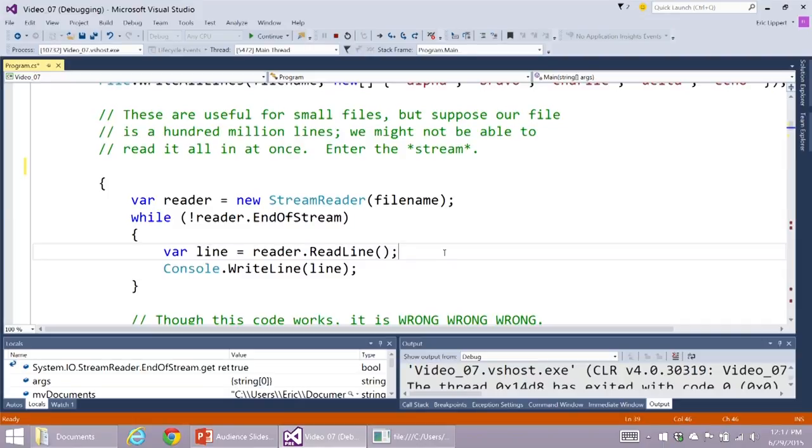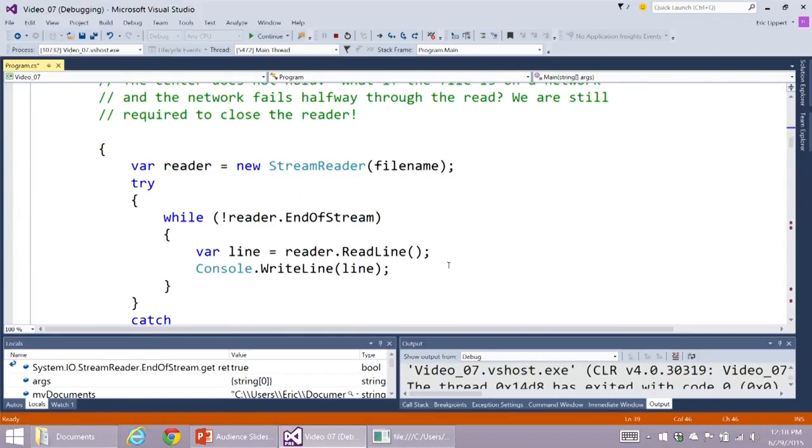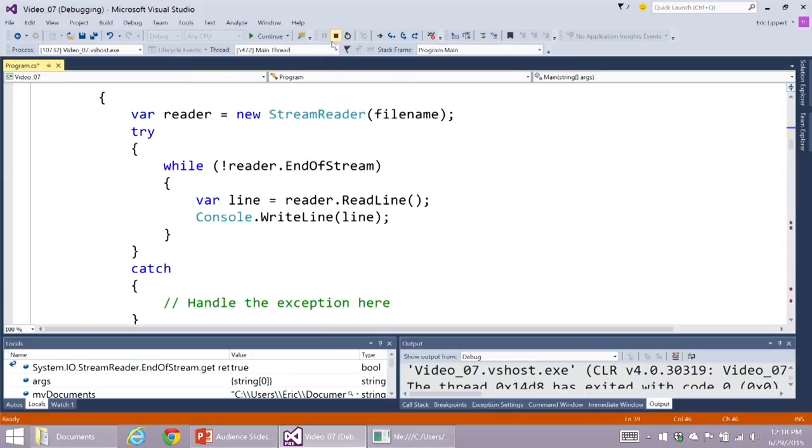The failure is going to be surfaced as an exception. The read line could throw an exception. We still are required to close the reader. So this seems like maybe we're going to have to write some exception handling code to take care of this. So let's take a look at how we might do that.